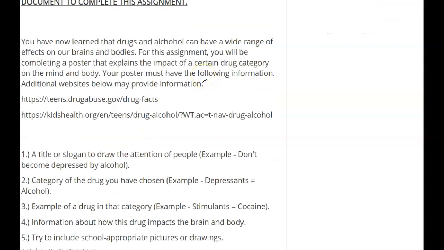Now that you've learned about drugs and alcohol and how they can have a wide range of effects on our brains and bodies, you're going to be creating a poster that explains the impact of a certain drug category on the mind and body. So make sure your poster has the following information that's listed below.